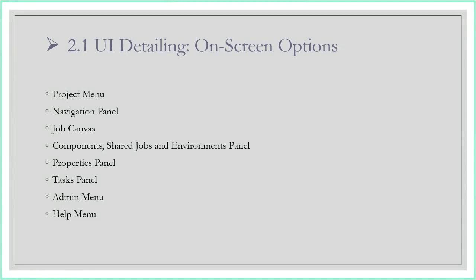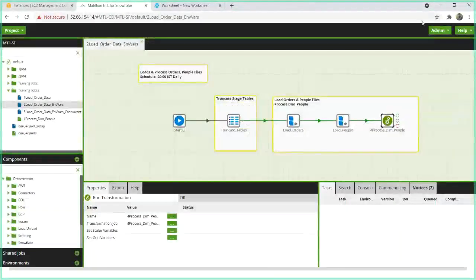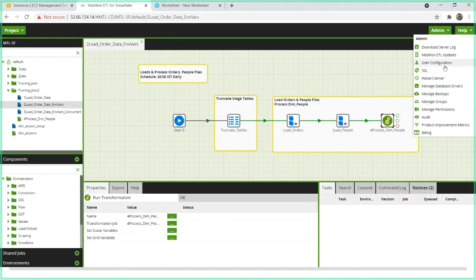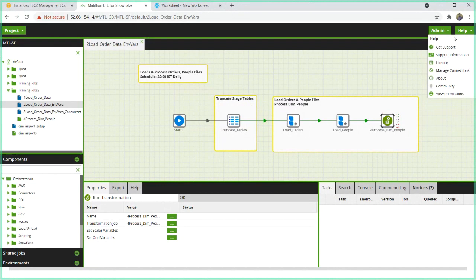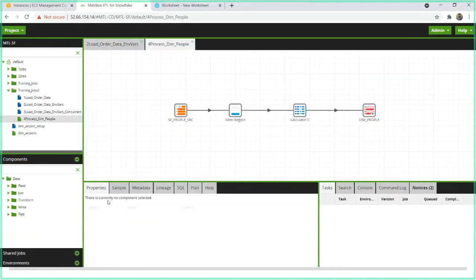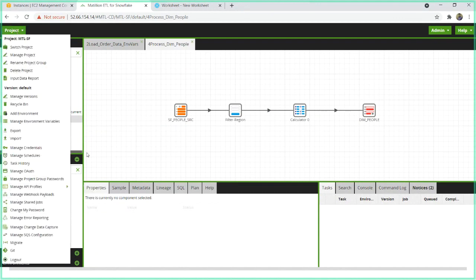On the admin side, we have seen the different options like downloading the server log, user configuration, restarting the server, managing the database driver, then managing your backups and all, correct? And similarly help, there are options related to getting the help. Okay, and then we know what properties are now available at the orchestration job, and what kind of properties are available at the transformation job, right? And then these are the different options which are available at the project level or in the project menu, right?